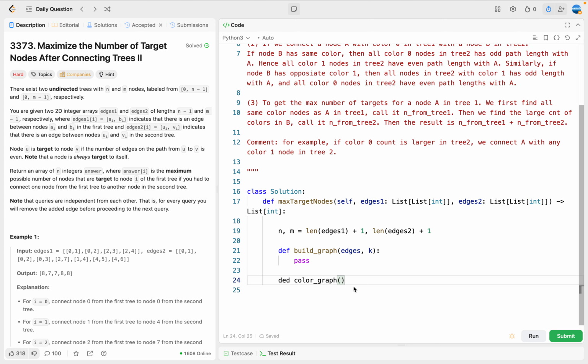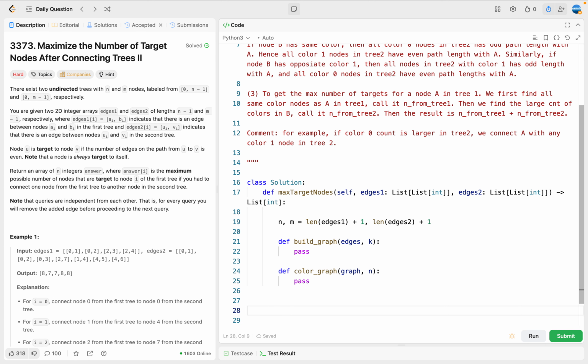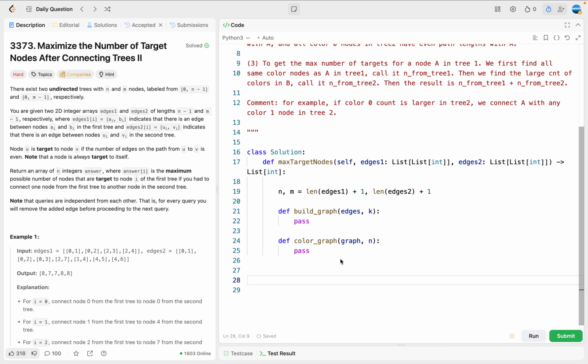So we can have a graph. And also, to be explicit, I also want to put the number of nodes. Then what we want to do basically is, once we have these two, let me first finish these two functions, and then we can see the logic.